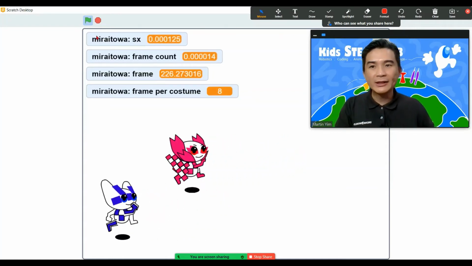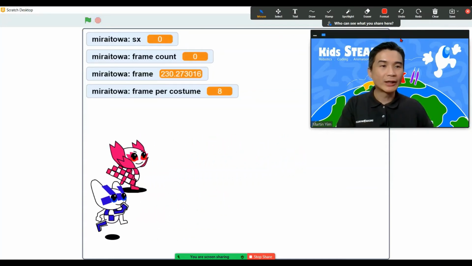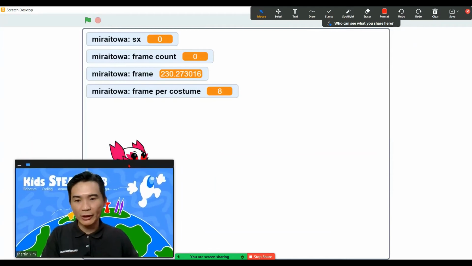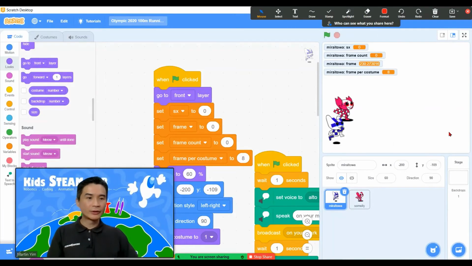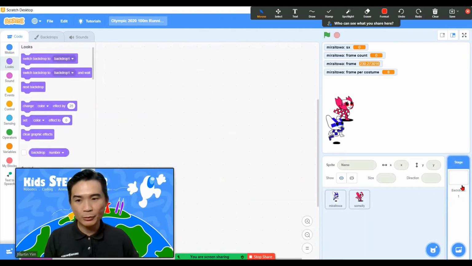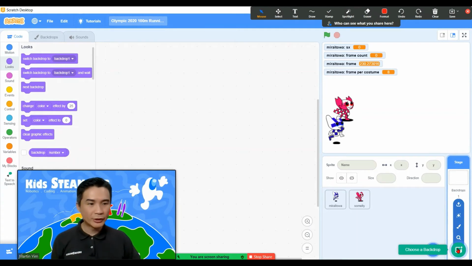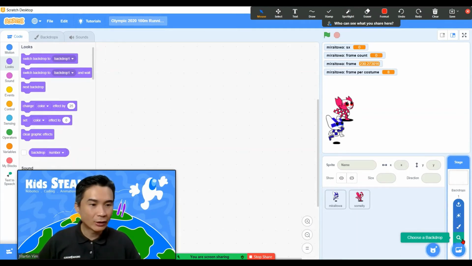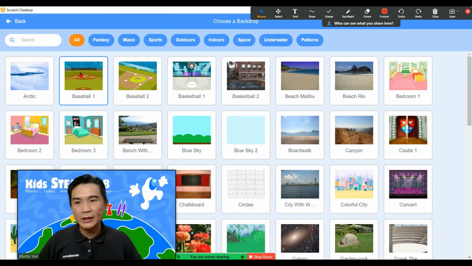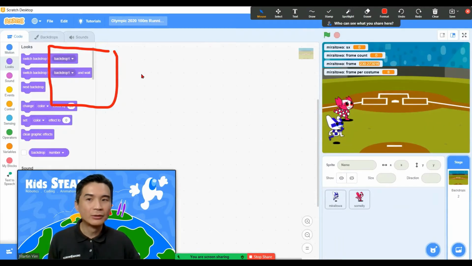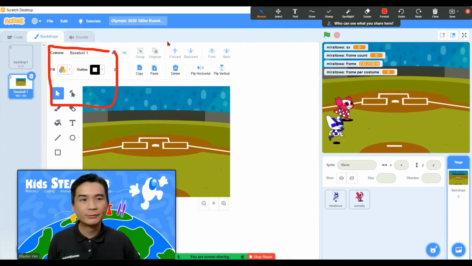Okay, now next thing that we need to do is the running pathway. We got to build the running pathway together. Now let's continue. First of all, you got to go to this page. You want to put in a background for this game. Go to the picture icon and let's look for a background now. Click on the choose a background, and then we're going to use this baseball one. So click on the background, go to the backdrop here.